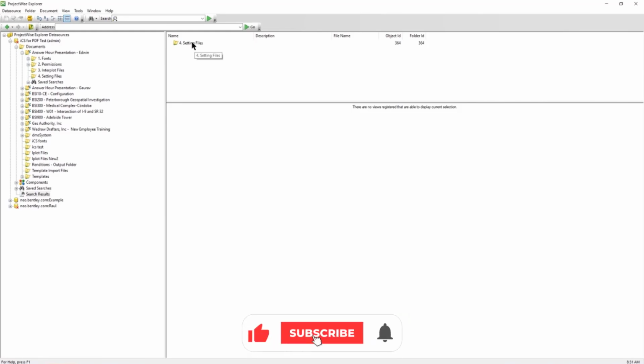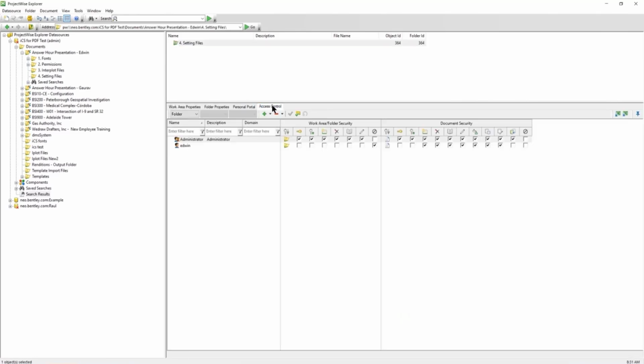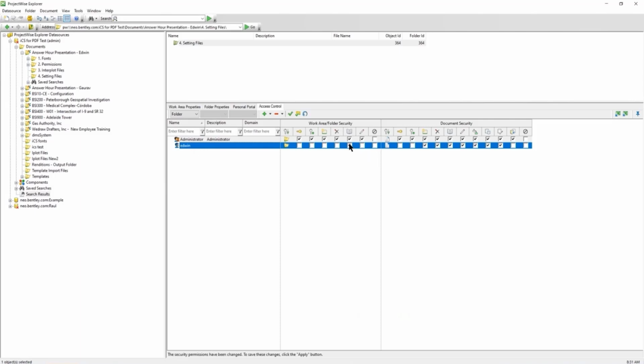I will select it and go to the Access Control tab. As we can see, in this case, my username has no access to the folder and therefore is not able to access it. There is also another case where the user may have read access to the folder, but doesn't have read permissions. We need document read permissions and file read permissions to be able to access those files.